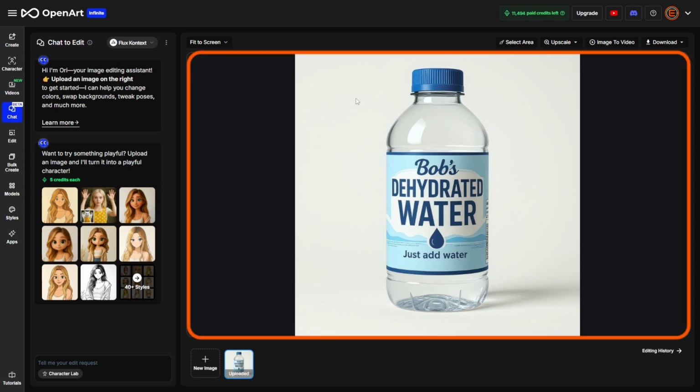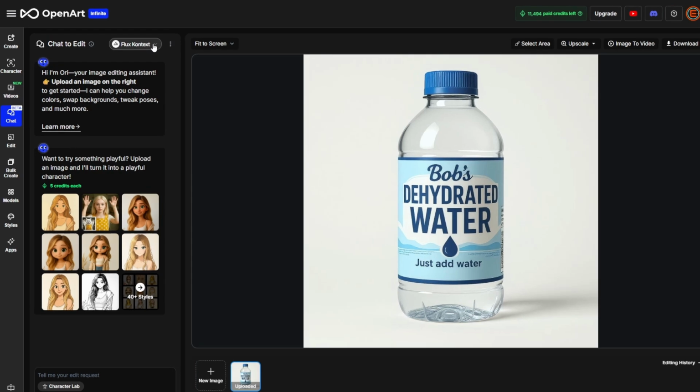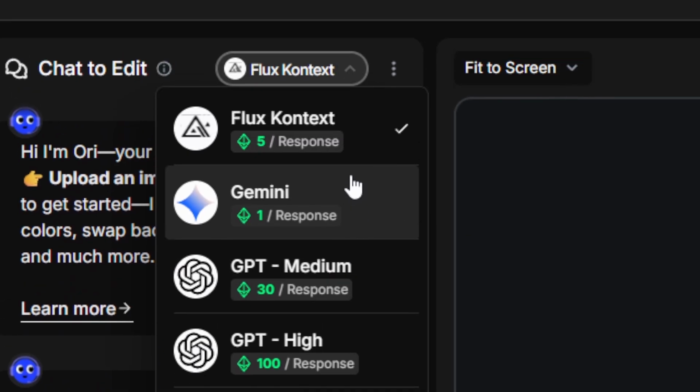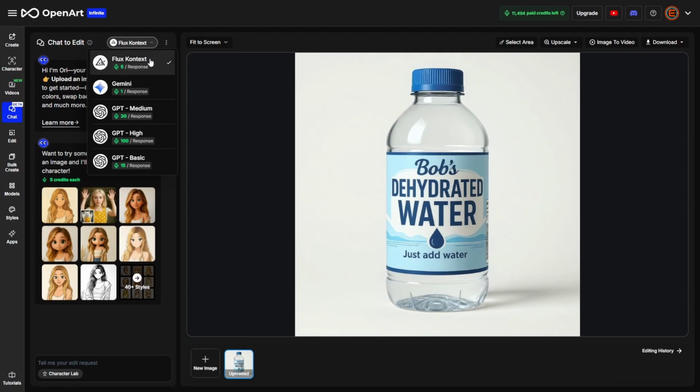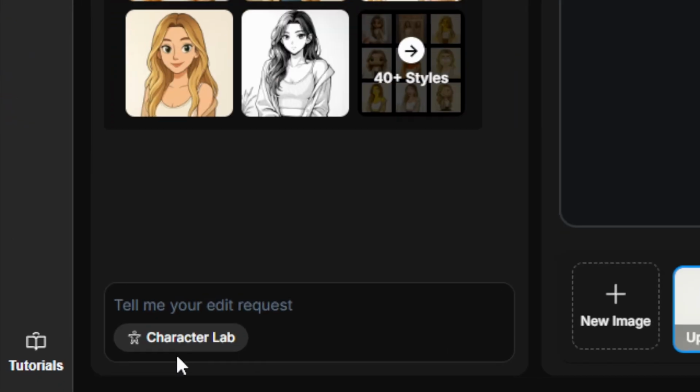Anyway, we have our image here in the preview. Below, you have the image rail. That'll make more sense as we start to make changes and do things. Up on the top, you have the model. Flux Kontext is what is selected. That's the one we want to use. I have another video that goes through chat to edit with Gemini and the GPT models, but so far I'm liking Flux Kontext way better. Down here at the bottom left, we have our message box or prompt box, whatever you want to call it, and this is where we tell it what we want to change.